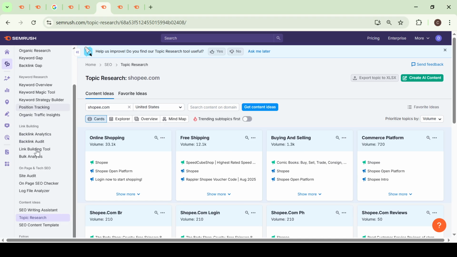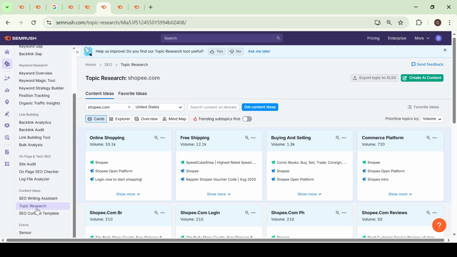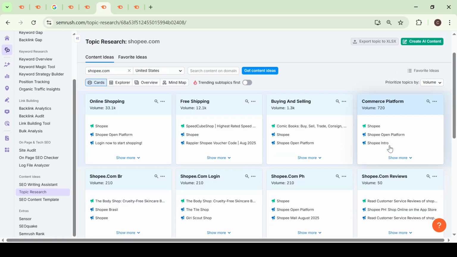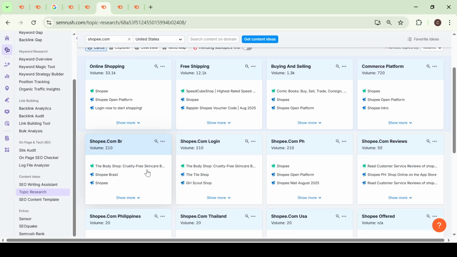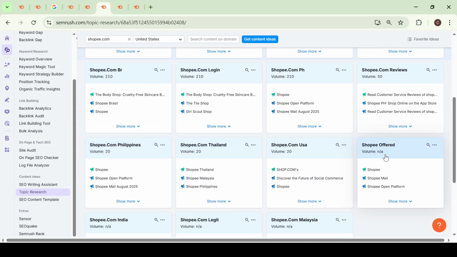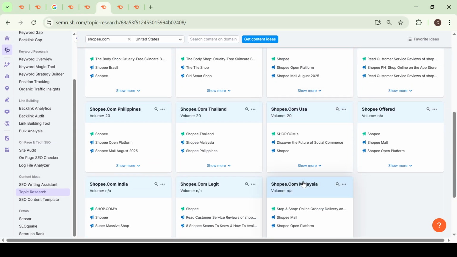Now, it's time to enter your seed keyword. Let's say you're interested in digital marketing. By doing this, Semrush will generate an array of topic cards. Each card is packed with invaluable information, including search volume, headlines, and commonly asked questions, as well as related searches, which will help you identify angles you may not have considered.